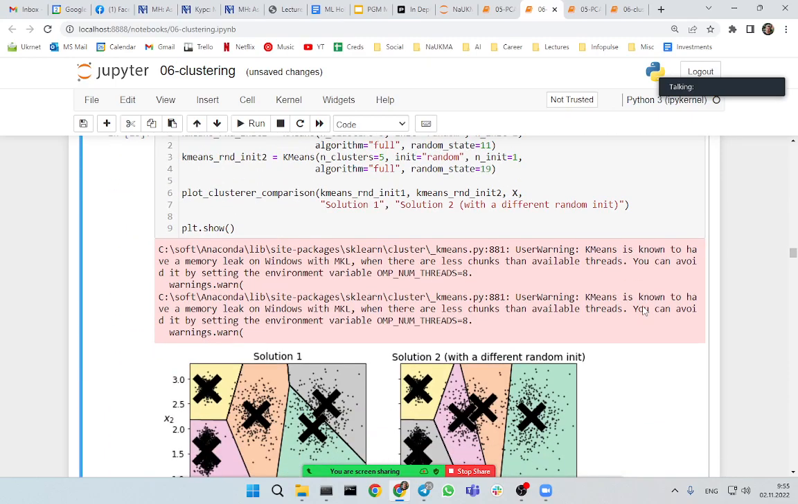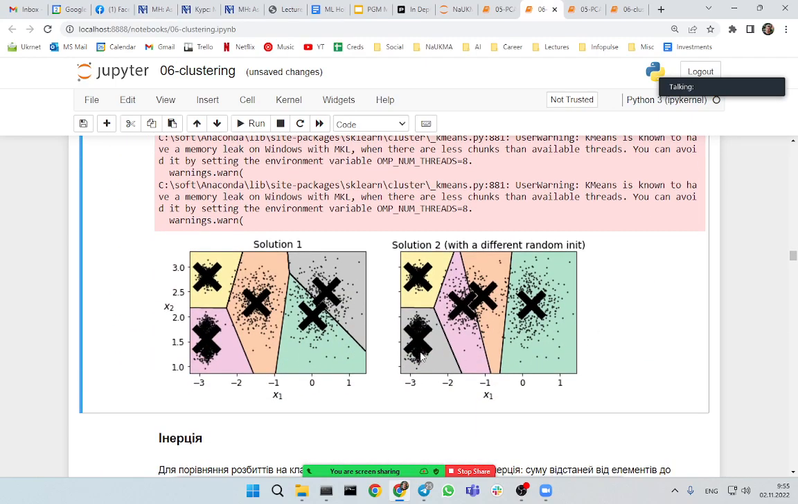1, 2, 3. So see, this failed. They both failed at this corner, lower left corner, which is kind of funny. Is this reproducible?